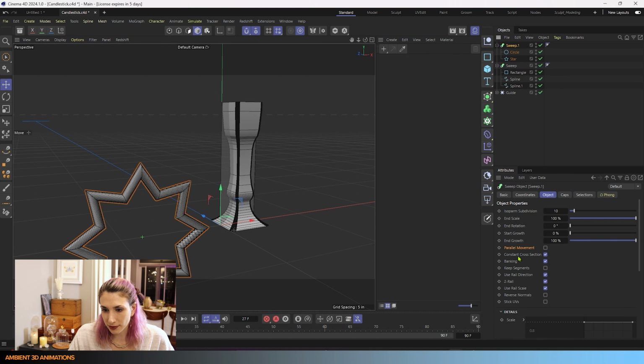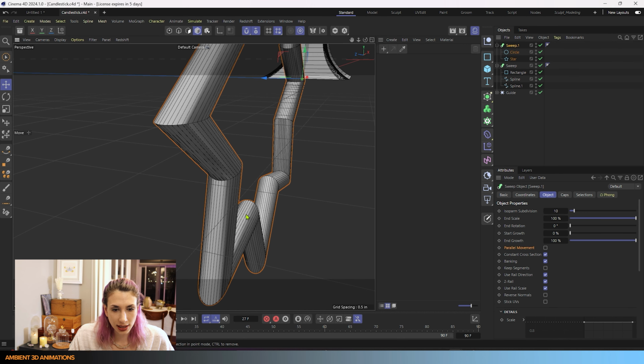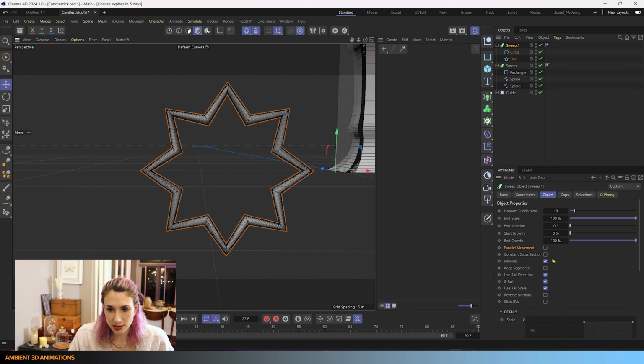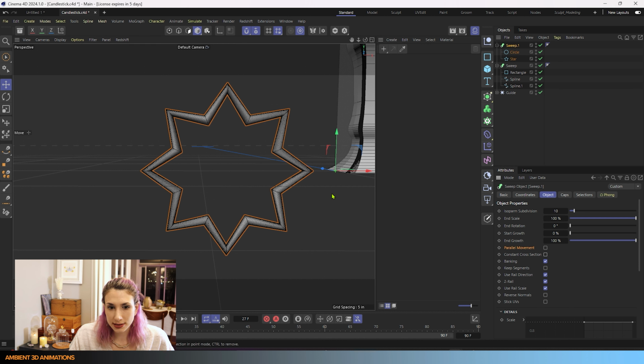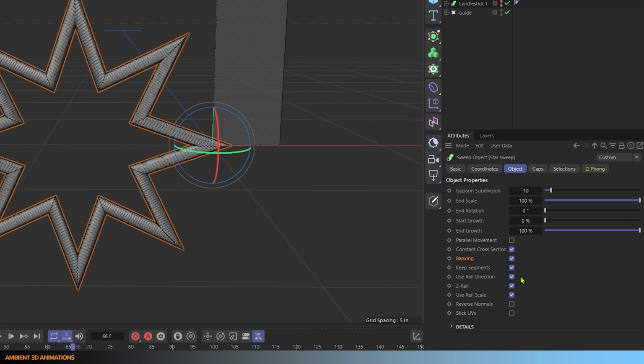Here you'll see we have constant cross-section on, and you can see that the cross-section here is consistent. If I were to turn this off, now you can see it's no longer consistent. So I'll click this on and off again just so you can see what that's doing. This keeps it consistent as it sweeps around. When this comes up to corners, and you'll even see this more if I increase the outer radius, it gets very thin.